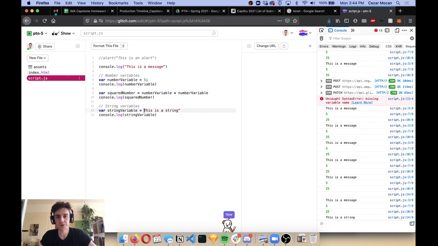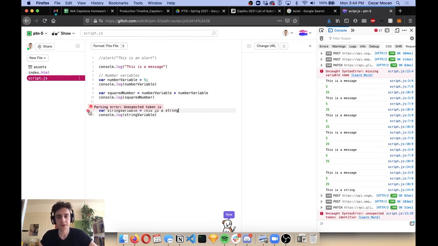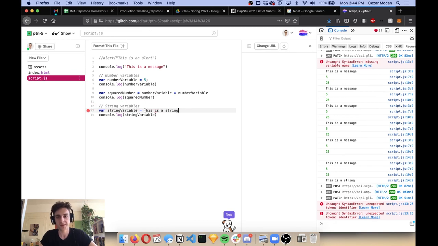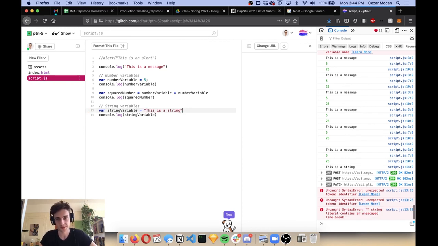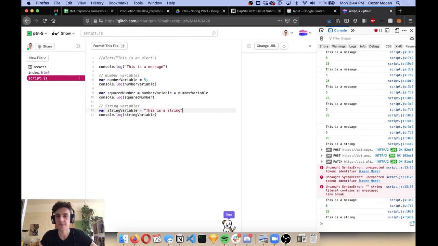If we were to remove the quotes, we will get a compilation error, right? Because JavaScript is going to try understanding this piece of text as a collection of other variables or operations that can be done, right? And there's nothing that's called this or is in this program. So yeah, that's the general rule of strings. They need to exist between quotes.